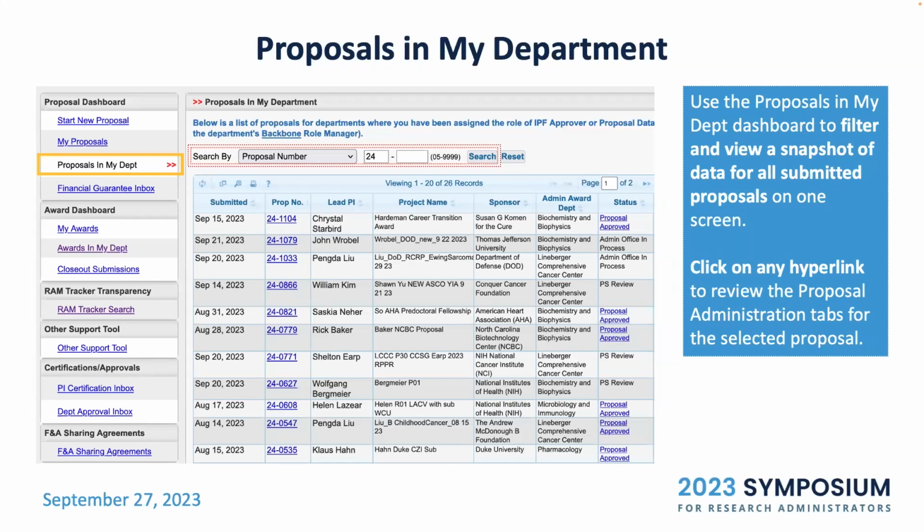After you've pulled and sorted the proposal data, you're able to click on any hyperlink to view the proposal administration dashboard for that selected proposal.